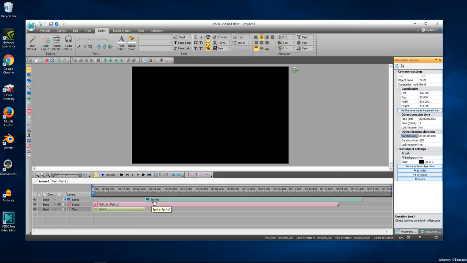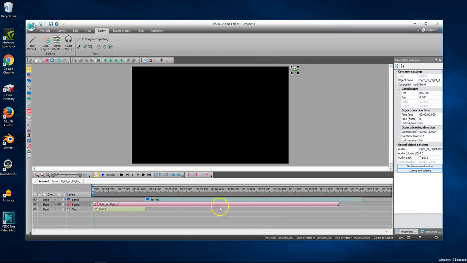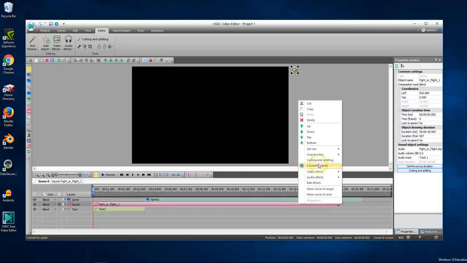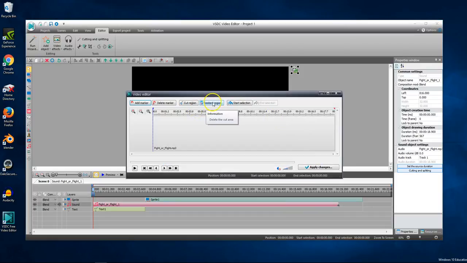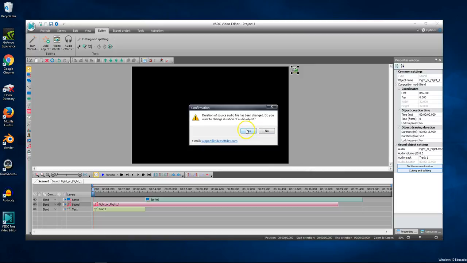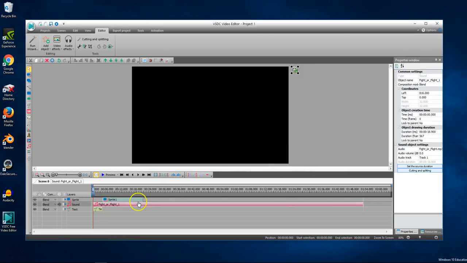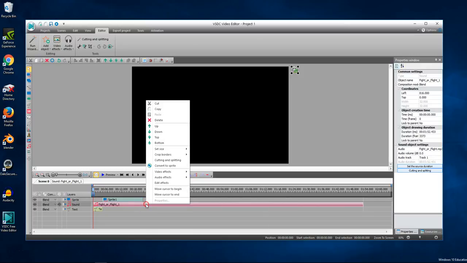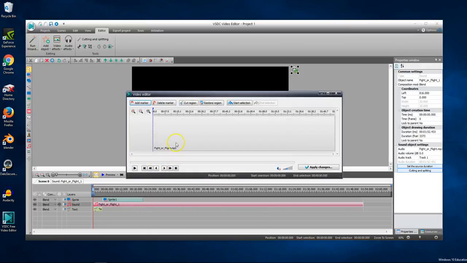My video is at the end, but if you'll notice here, my audio is no longer long enough. So we're going to restore what we cut out. So I right-click on the audio, go to Cutting and Splitting. I'm going to click on Restore Region, and then I need to apply the changes. So go ahead and do that. Click on Yes. You'll see that our audio went back to its original length. At this point, I'm going to right-click, and I'm going to cut it and split it again.